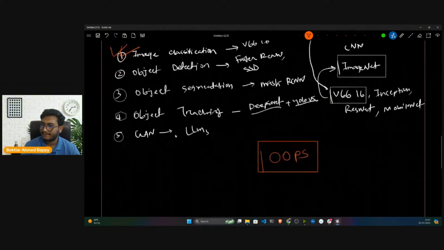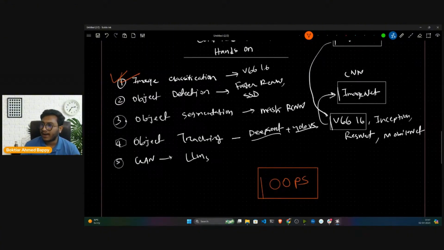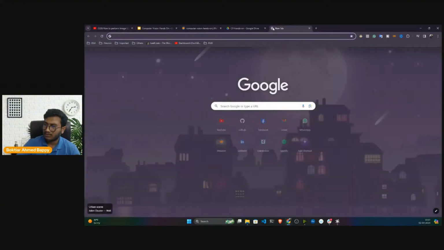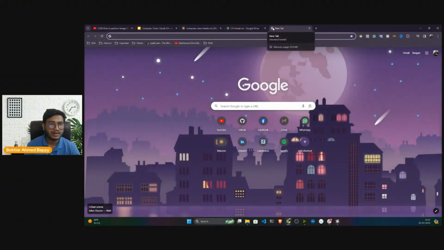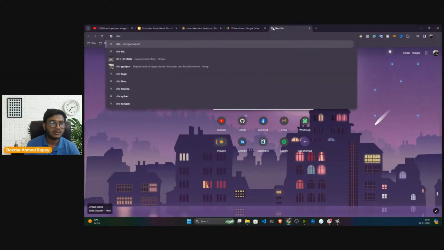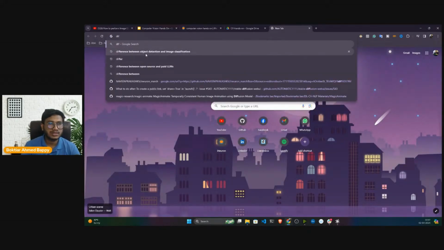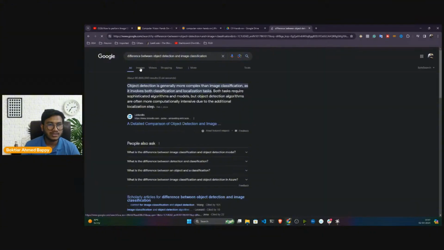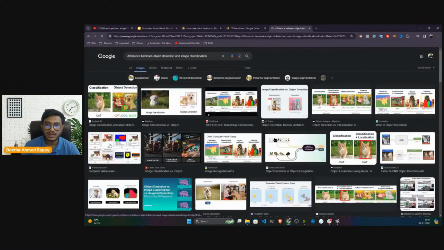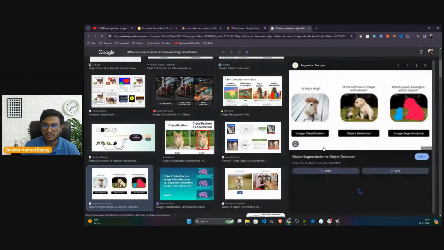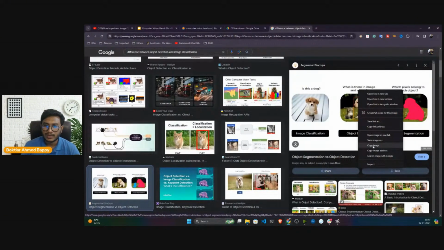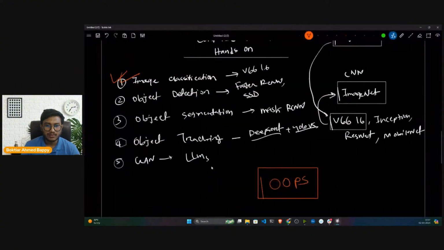Okay, now one question might be in your mind: what is the difference between image classification, object detection, object segmentation, and object tracking? For this, I'll show you one particular image so your understanding will be clear. Here I can search for the difference between object detection and image classification. We'll get an image from Google, so let's pick this particular image. I'll copy it and paste it on my board.